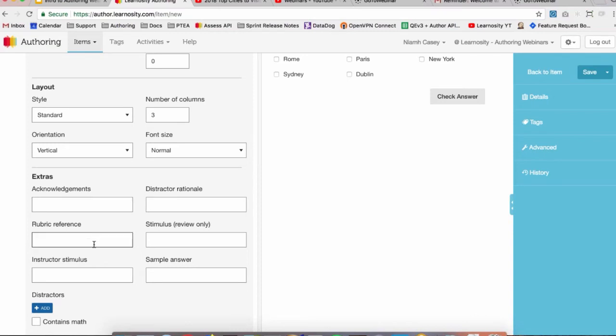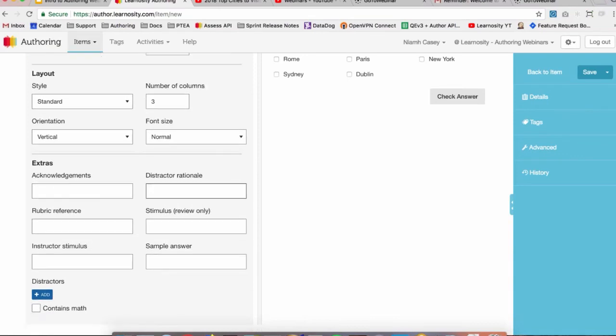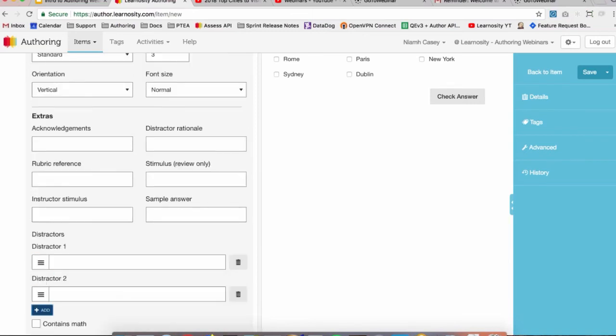Rubric reference and sample answer are very similar. It could be some kind of feedback for the student in the form of an audio recording of the teacher speaking, telling the student their feedback, or a sample answer. It could be a PDF. But it's just important to know that you can't see what you enter in those fields reflected in the question editor preview. And it's the same with this distractors option down at the bottom. This is the very same as the distractor rationale, except you can just have as many of these as you like. So you can really customize the feedback rather than just have one generic line of feedback.